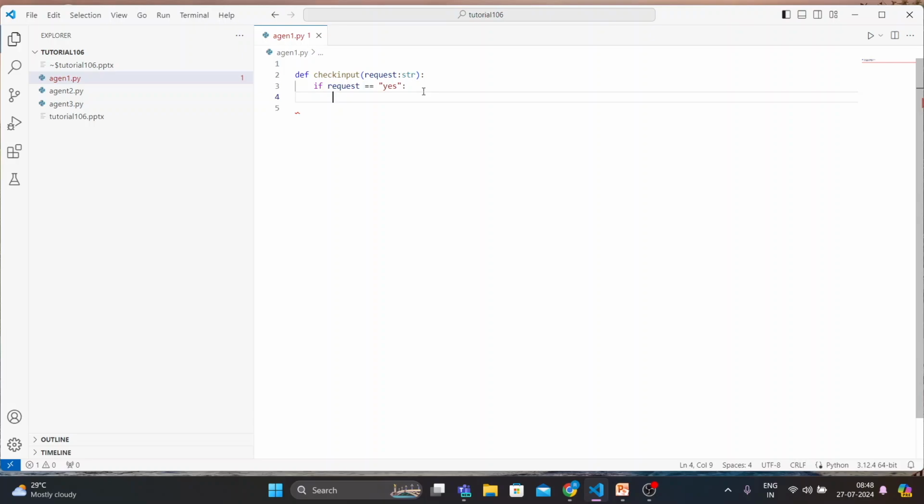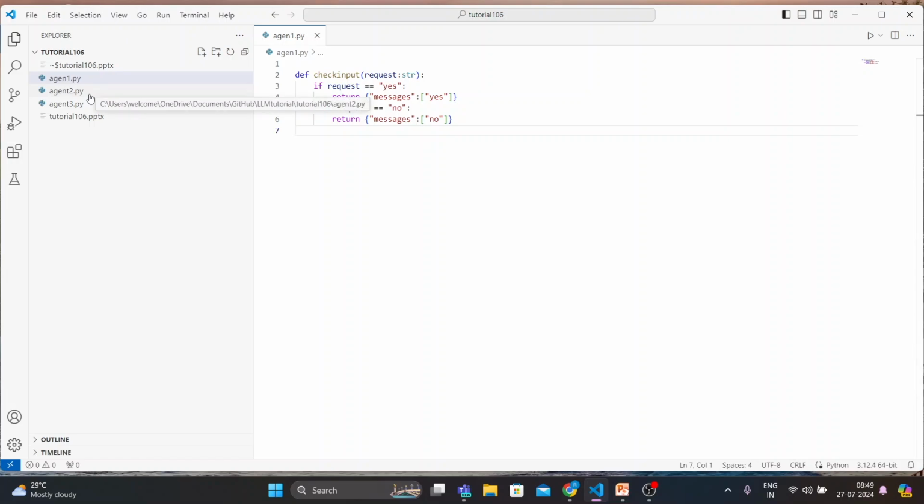Okay, so then return, and why I'm doing this, I'll tell you. Okay, so if it gets a response of this, this is get and this is like this. Okay, so now my agent 1 is developed. Now we'll write agent 2. Agent 2 will receive this, and it is just going to return something.